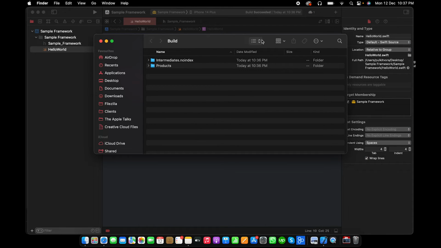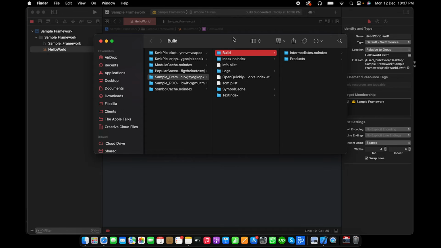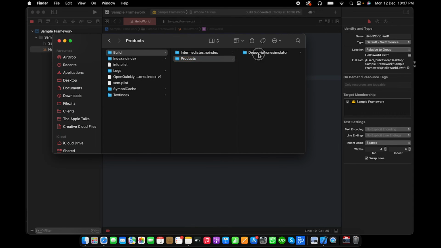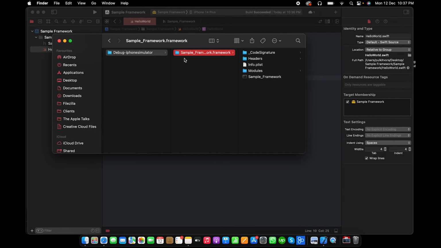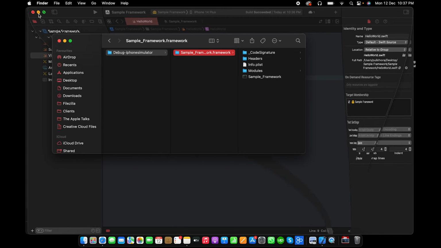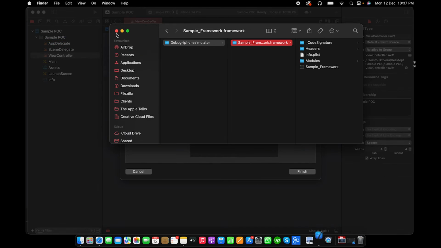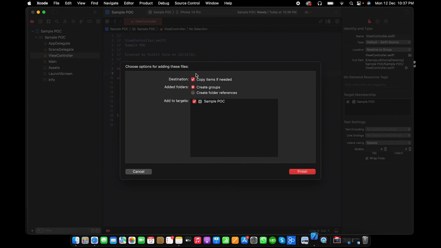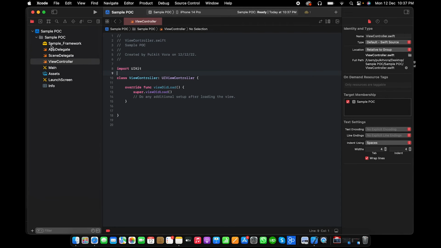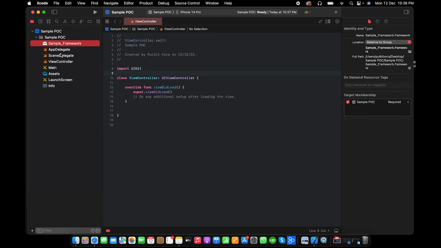I can see here something. Let's make it more visible. Here I can see this is my framework. So what I'm gonna do, I'm just gonna minimize it, copy paste it to here. Now this is asking me if I want to check the copy items if needed. Yes, I need to do this. I need to select the group and then I need to add to target. I'm gonna say finish. So yes, we can see the similar framework that is built for the simulator.